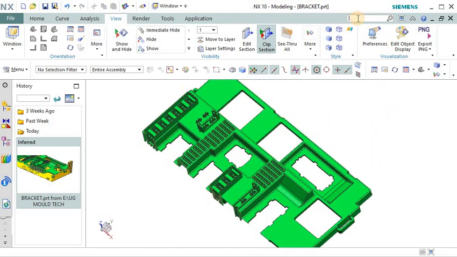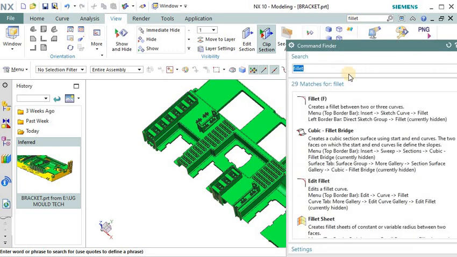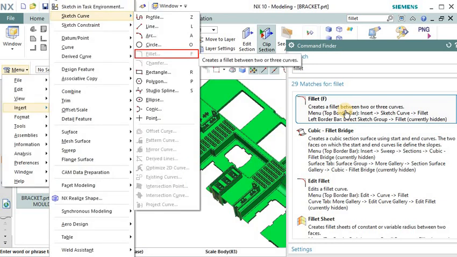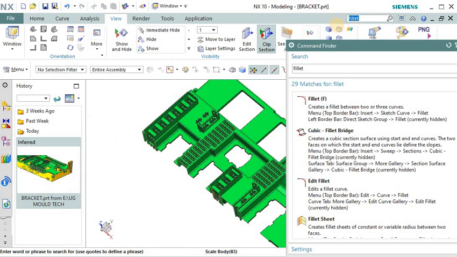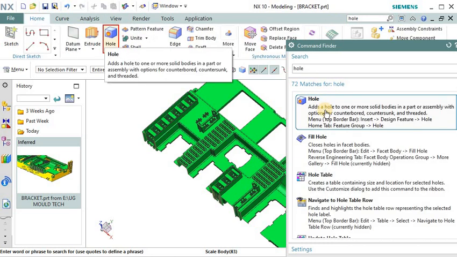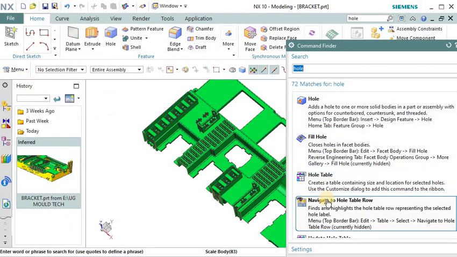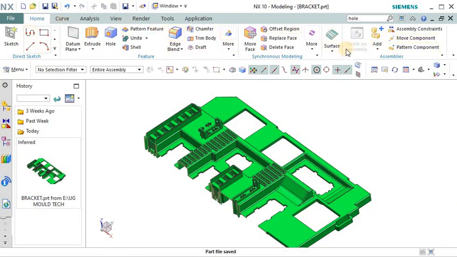One more important tool I want to discuss is the command finder. If you don't find or remember any command, say we want to find fillet, I am going to type fillet and click OK. It will show the fillet feature. Where is the fillet feature? You can see, the fillet feature, or you can directly click sub fillet, edit fillet. Any other command you want to find, like hole, I want to find where the hole command is. You can see here hole. You can go directly here also. This is very important, you can find any tool you want. And below this, all the groups you can find are mini tools.